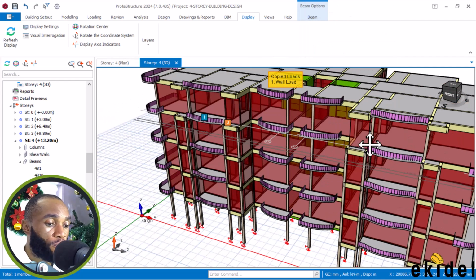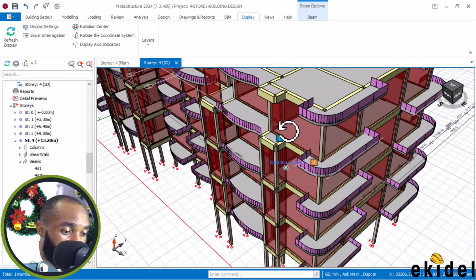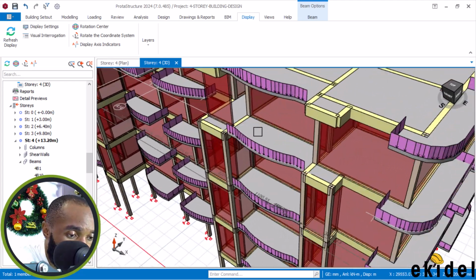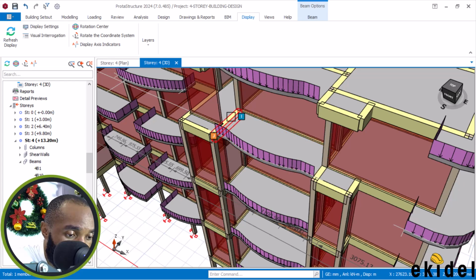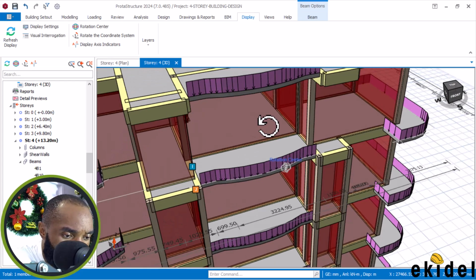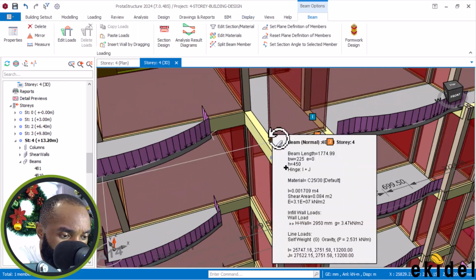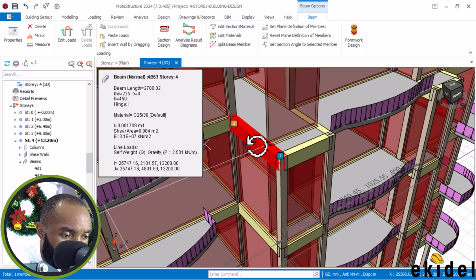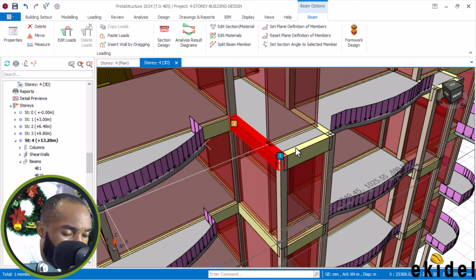Now copy it to the other side. Let me see if we have the other side here. Yes, we also have it here. Click here. You see this? No, this is the smaller one. Click this one here. Right click here and paste. Let me see if it will appear well.